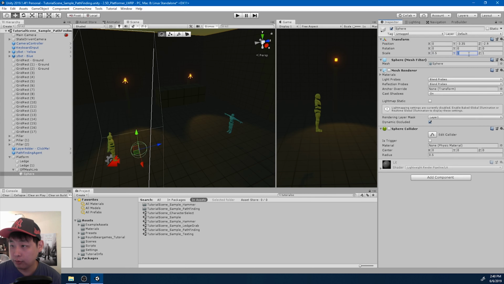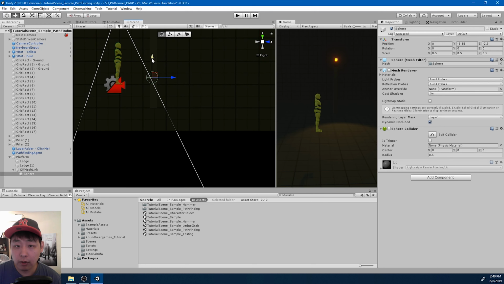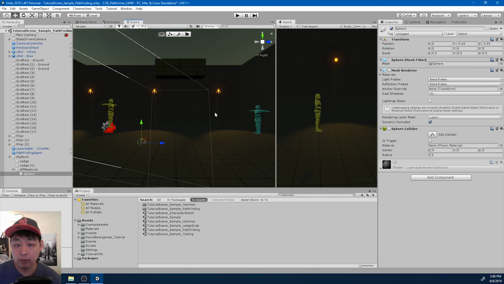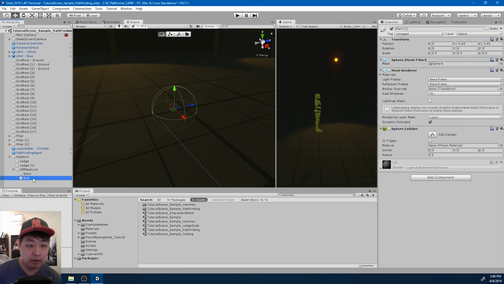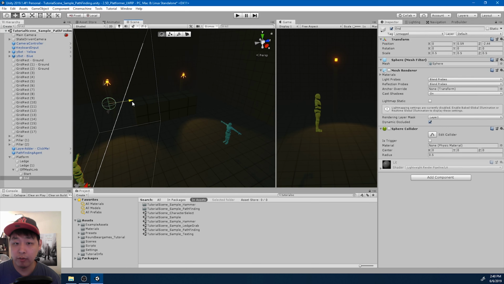First, let me make it a little smaller, just for the looks. And I'm going to place it here, somewhere on the ground below the platform. So that's going to be the start. I'm going to duplicate it, call it end, and I'm going to place it on top of the platform somewhere here.